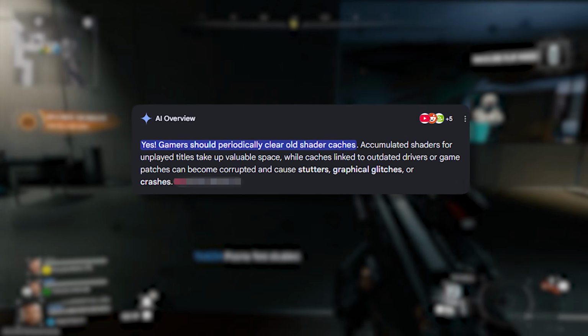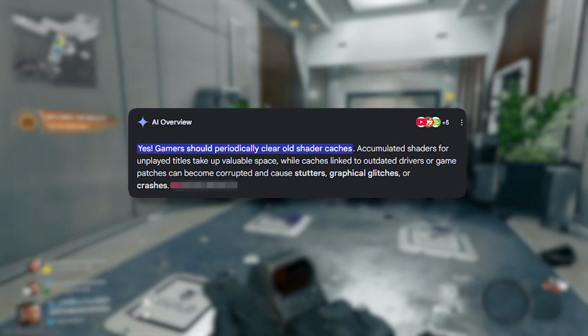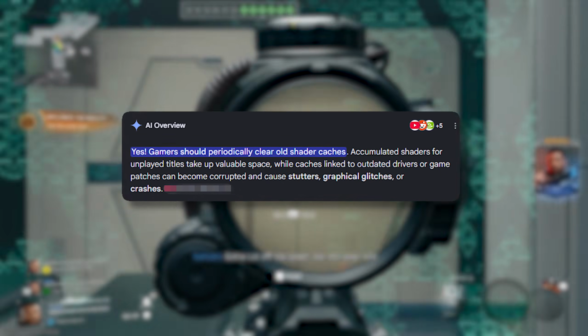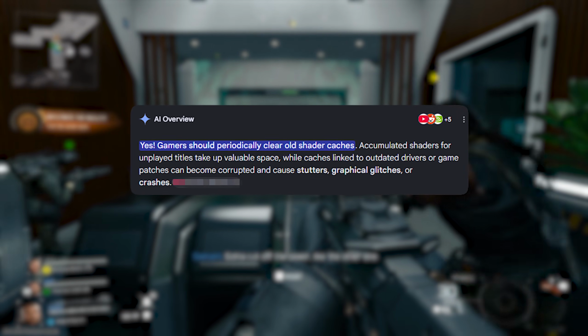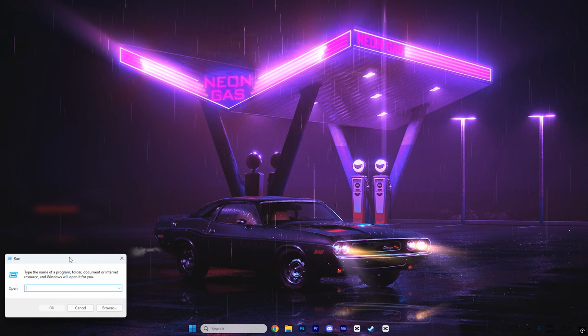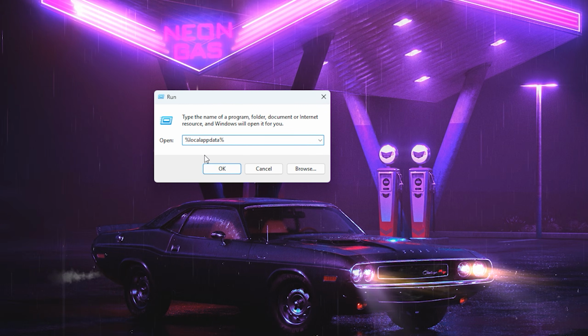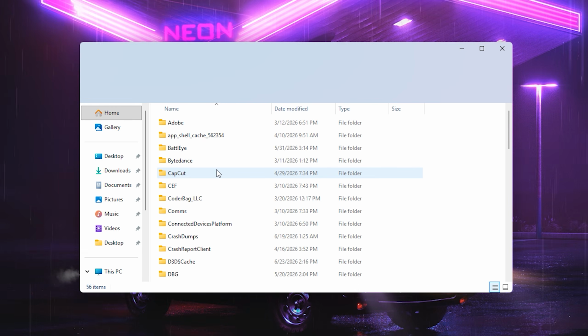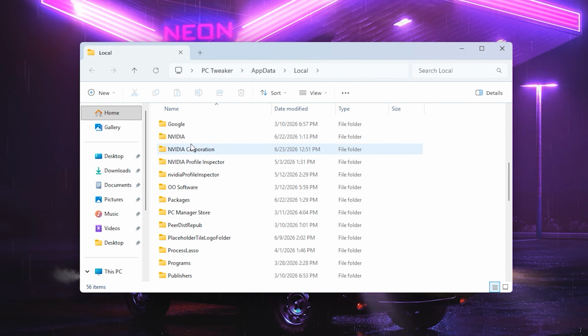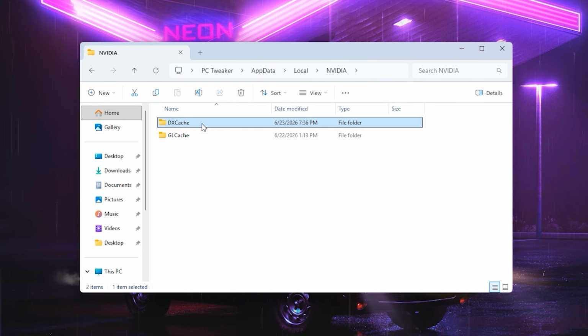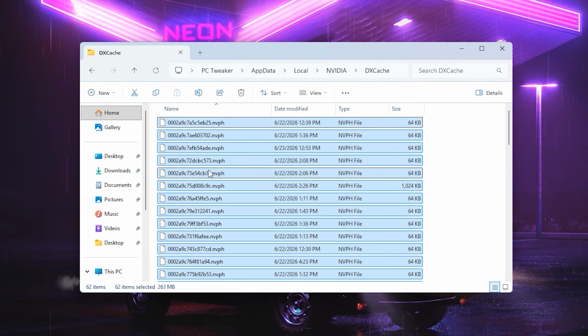So guys, first we're going to clear NVIDIA Shader Cache properly, because old or corrupted shader files can cause stutters after driver updates or game updates. Press Windows plus R. Type %localappdata%, then press Enter. Now open the NVIDIA folder. Inside this folder, look for DXCache. Open DXCache and delete the files inside it.